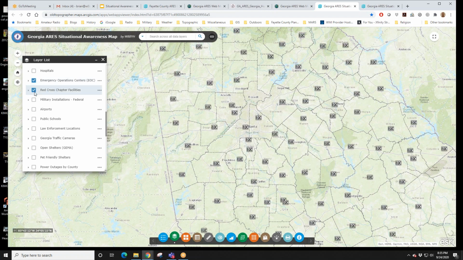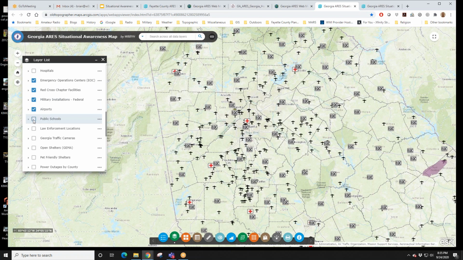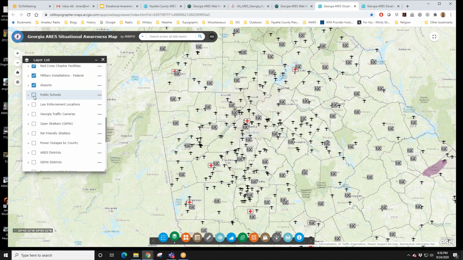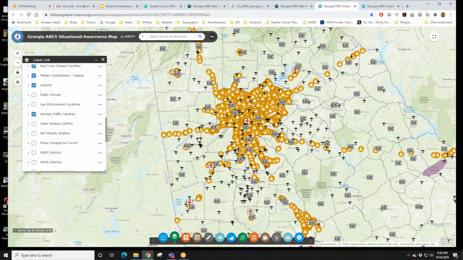But we've got hospitals, EOCs, Red Cross chapters, military installations, airports, public schools. I mean, down the line. Lots of public schools, huh? Georgia traffic cameras.